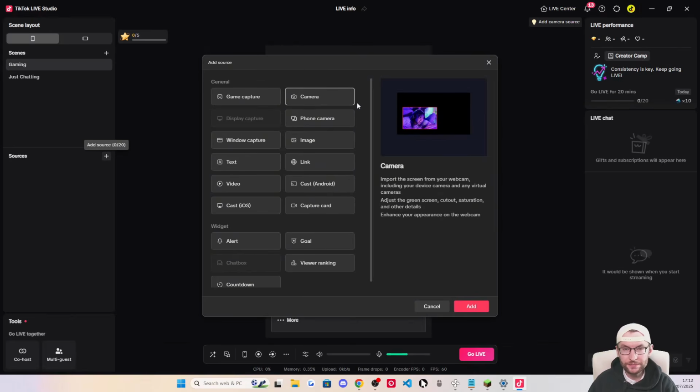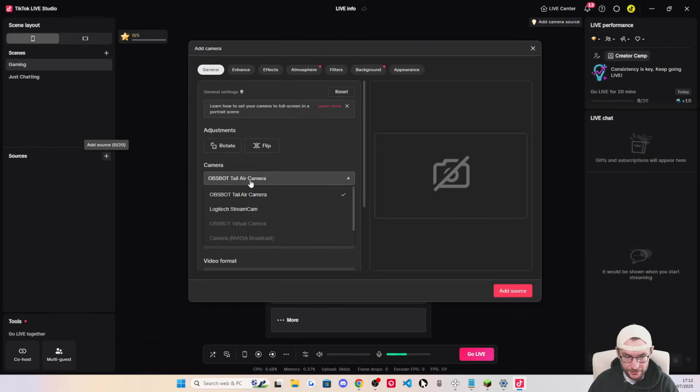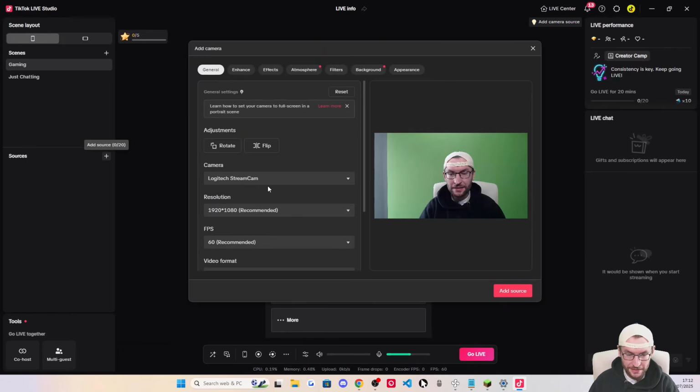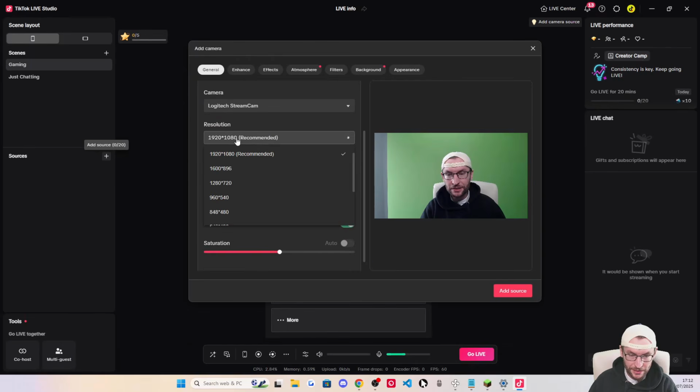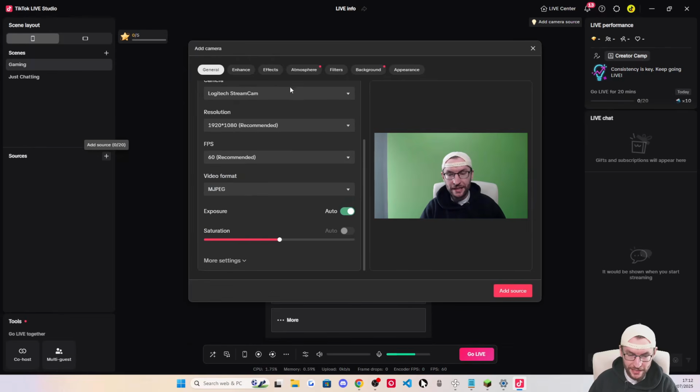And as a side note, if you want to use your phone as a camera, I'll put a guide for that in the description. Regardless, we're adding a camera and just choose it from the drop-down list. Mine is the Logitech StreamCam. And make sure it's set to at least 1920 by 1080, which is 1080p. The highest FPS your camera has. For me, that's 60. And usually the auto settings are fine.